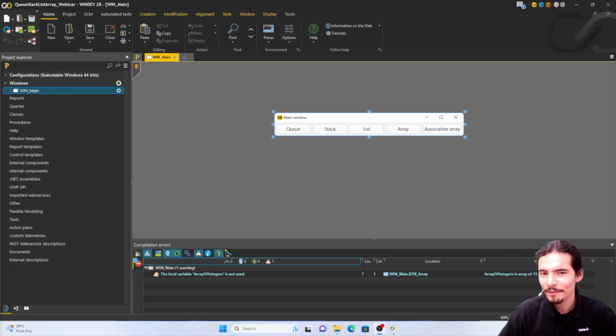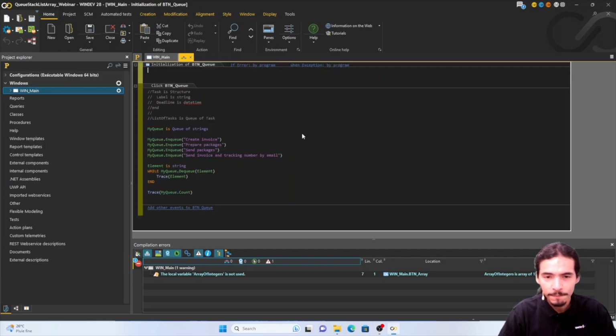Okay, so let's see when to use these data structures. We've got queues, stacks, lists, arrays, and associative arrays. So I have this little window with every button that will take me to the corresponding data structure. And let's start with queues.